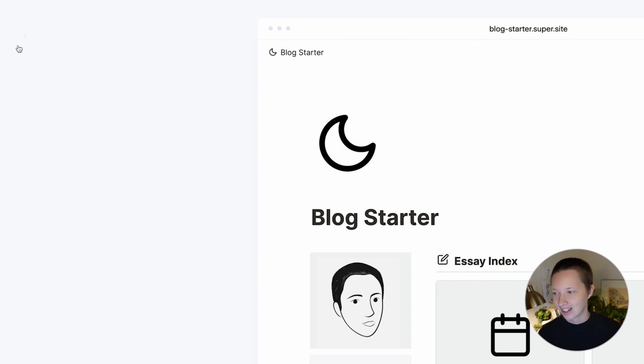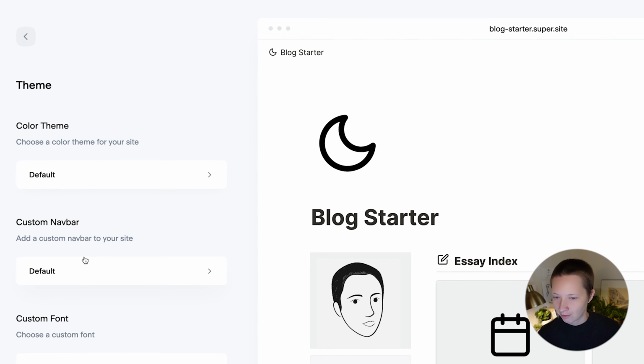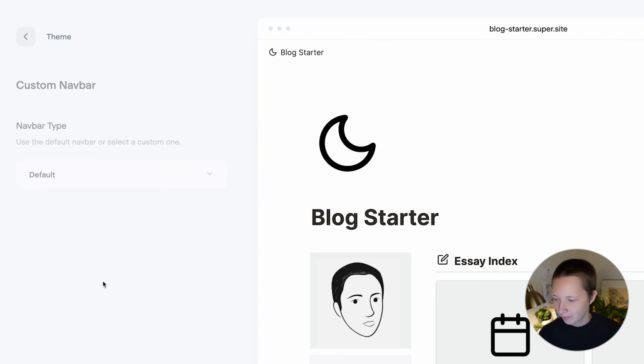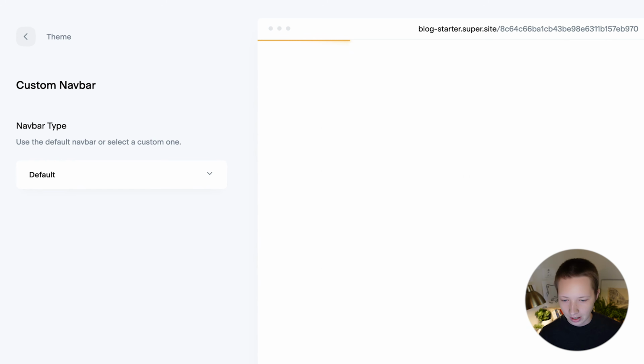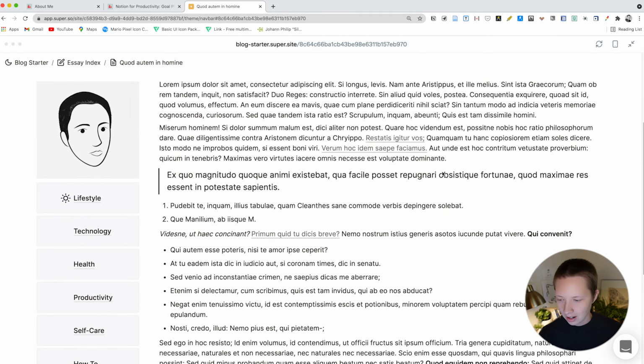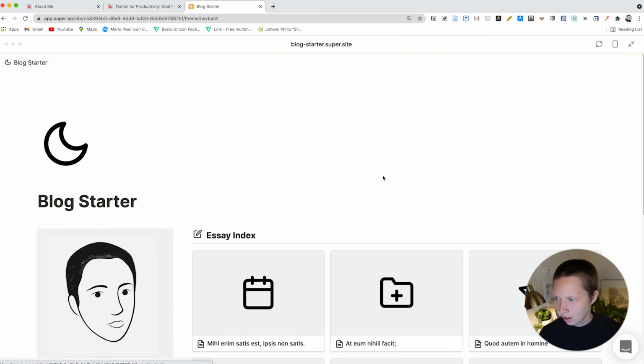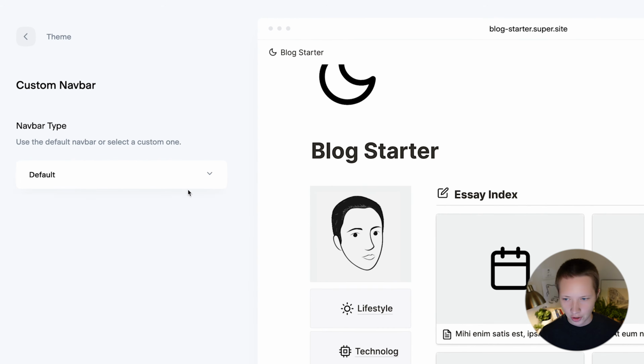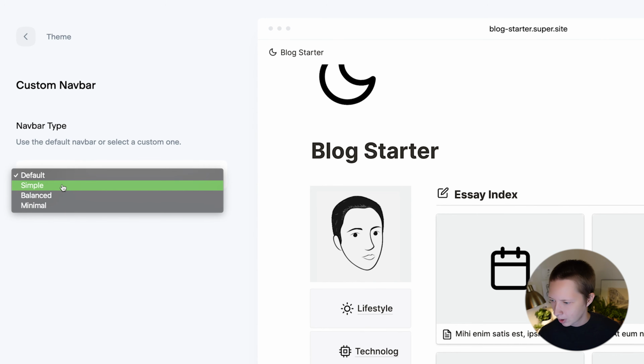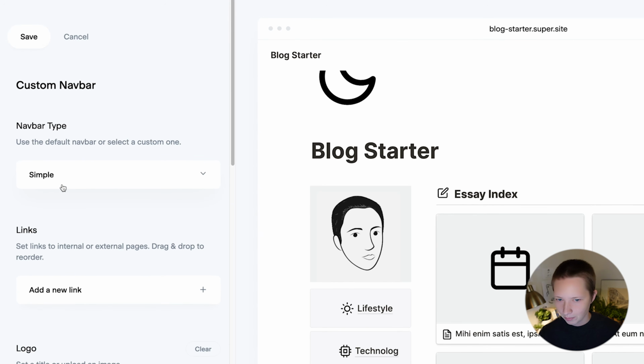Of course, there are other ways to customize your page, which we're going to go through in this video with CSS. Below that, we have a custom nav bar. This is the first thing I want to do with this site. I want to add a header. So we have our sidebar that's everywhere in this website on the side via that synced block. But I also want some navigation at the top. So navbar type, let's make it simple.